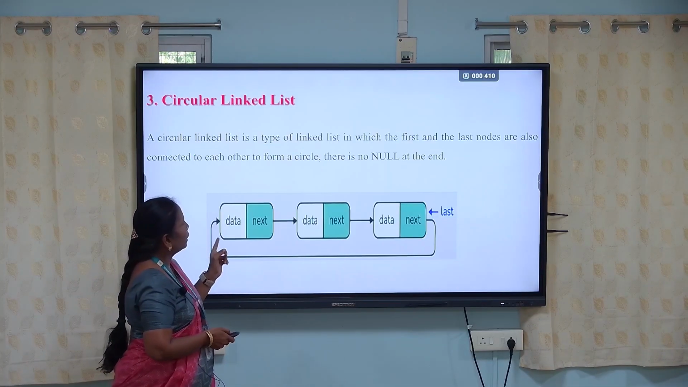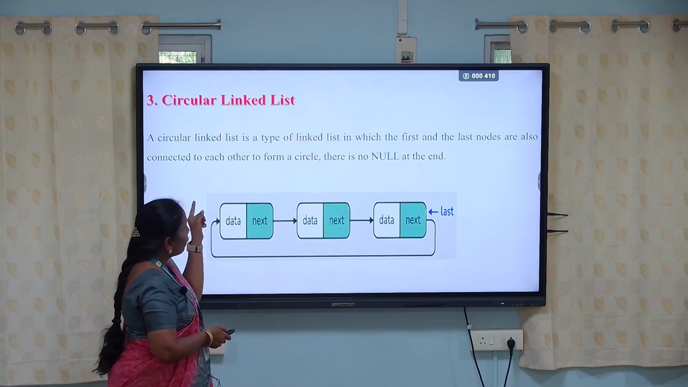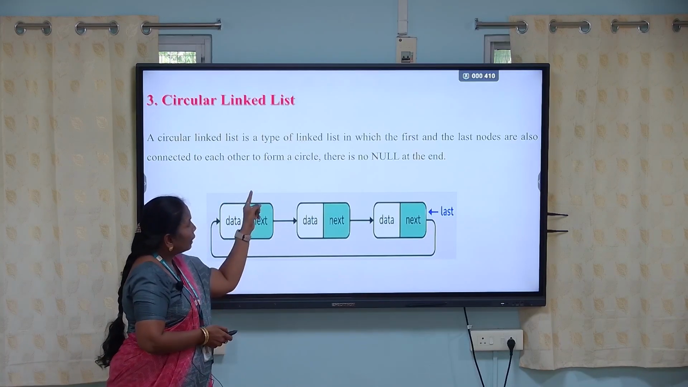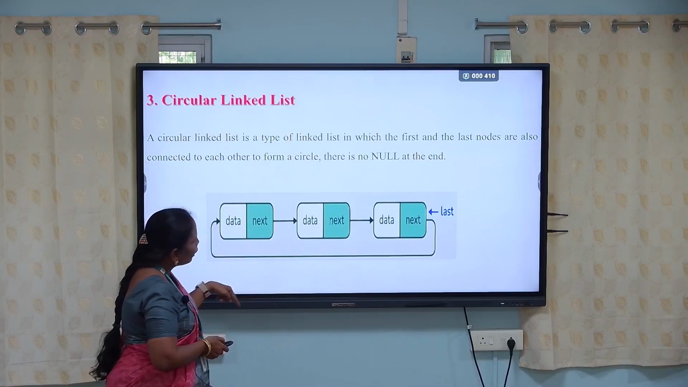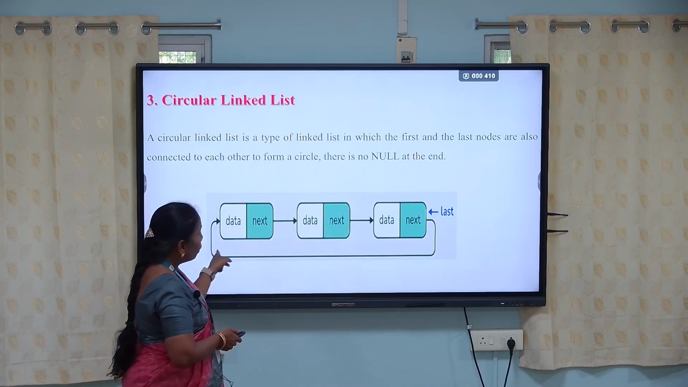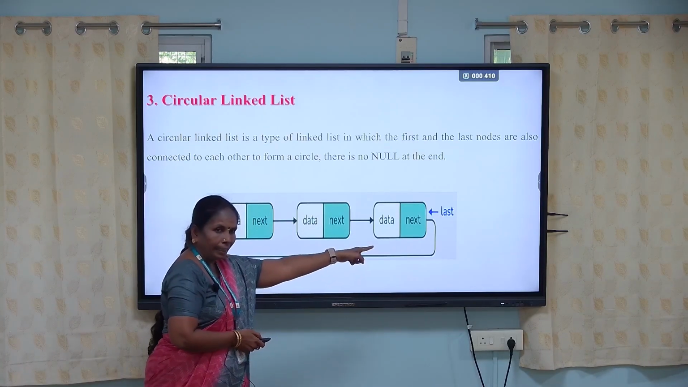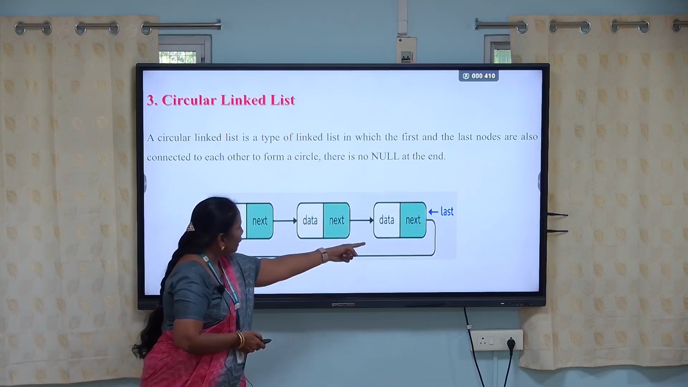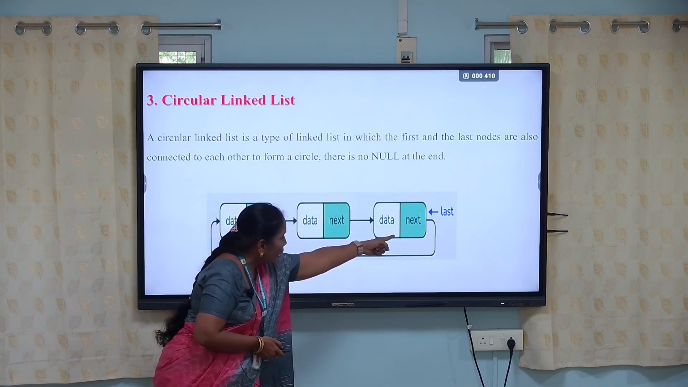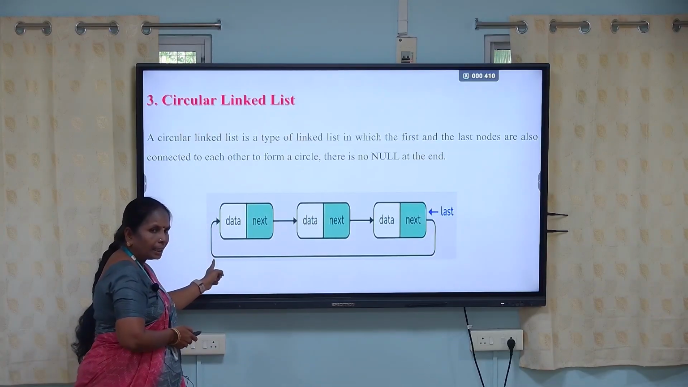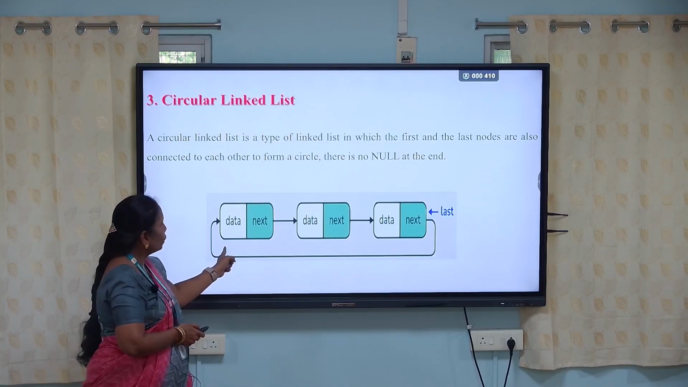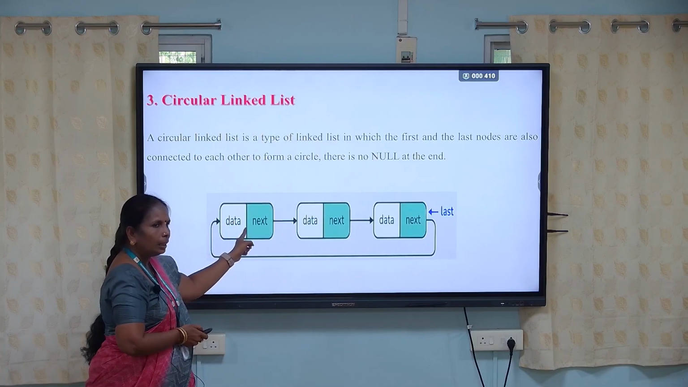Next is the circular linked list. In this type of linked list, the first and the last nodes are also connected to each other, so there is no null at the end. In this diagram you can see the next pointer of the last node points to the first element of the linked list, so this is called a circular linked list.